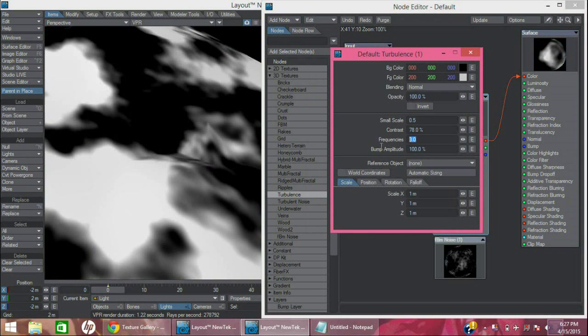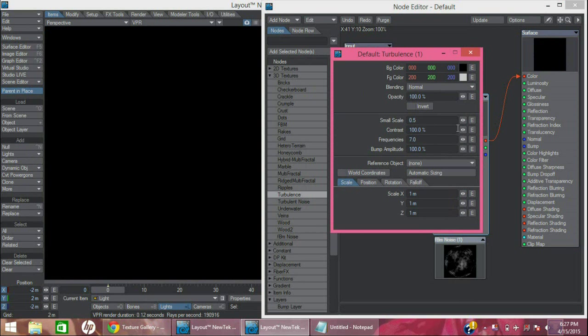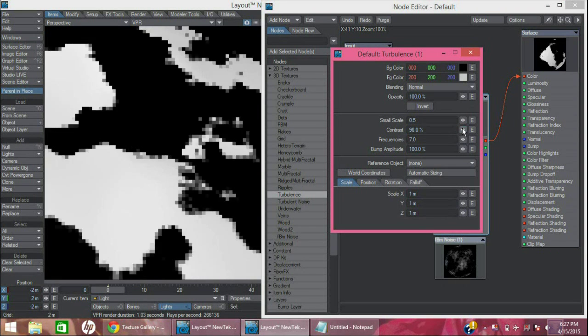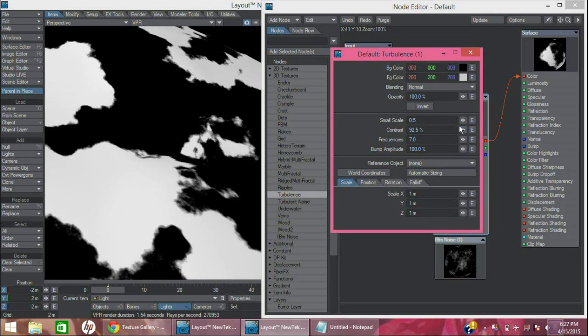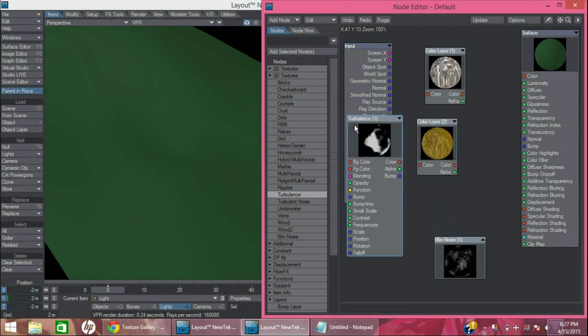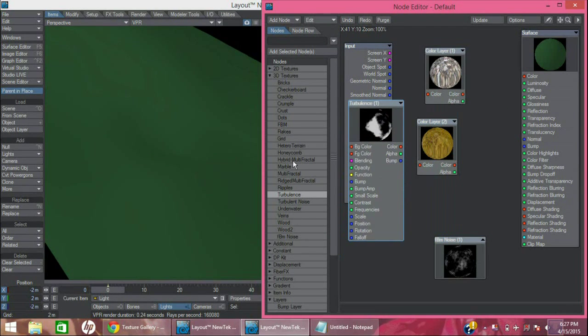We want to give that a few more frequencies to make it more interesting looking. Oops, too much contrast. There we go. A little less. That'll do it. And we're going to use that as an alpha channel to blend.